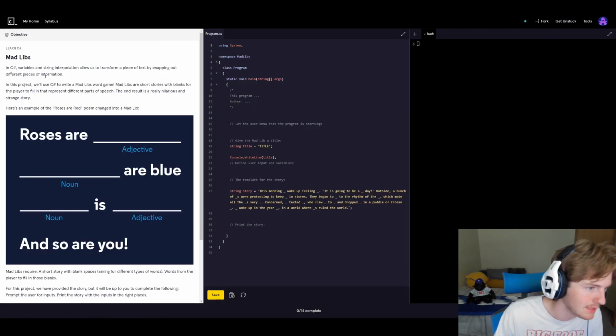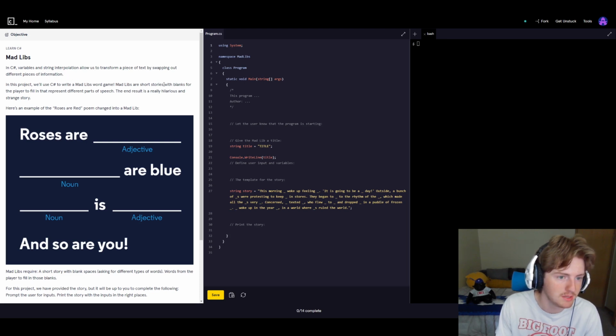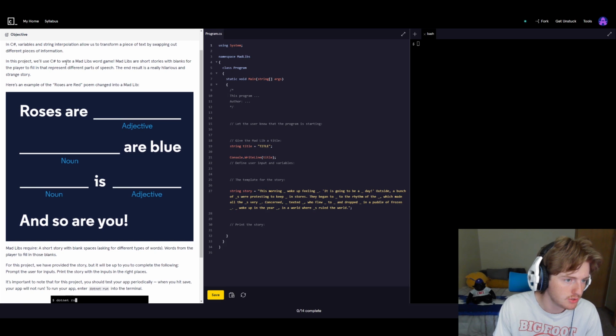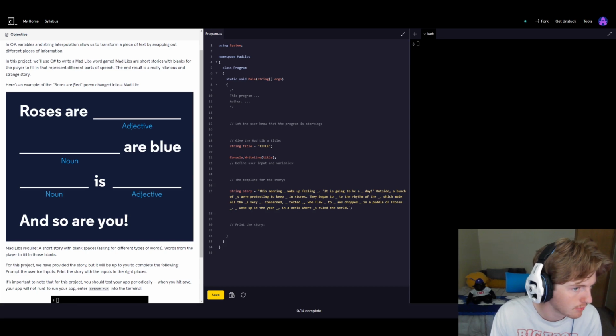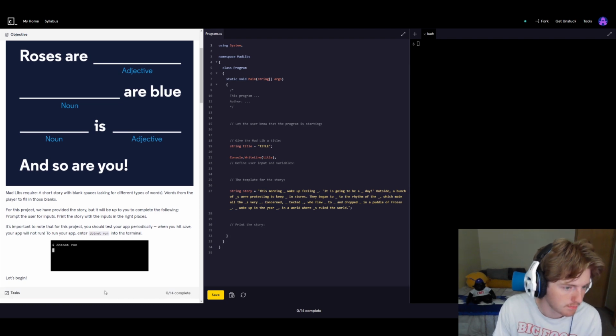So, Mad Libs. In C# variables and string interpolation allow us to transform a piece of text by swapping out different pieces of information. In this project, we'll use C# to write a Mad Libs word game. Mad Libs are short stories with blanks for the player to fill in and represent different parts of speech. The end result is a really hilarious and strange story. Here's an example of a Roses Are Red poem changed by a Mad Lib. A Mad Lib requires a short story, so let's begin here.